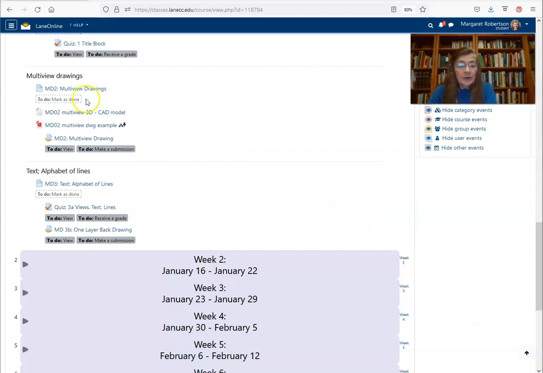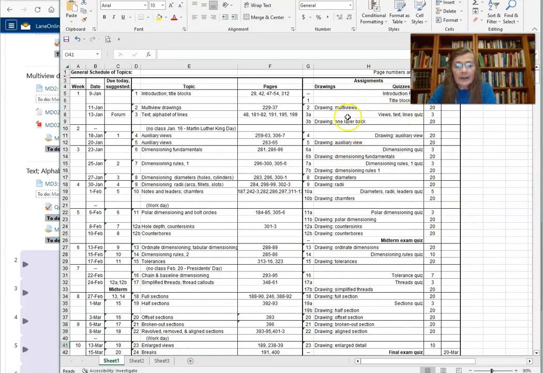Now, there are quizzes and drawings. For the most part, every week has at least one quiz and at least one drawing. Some of them have more than one. A lot of these drawings are relatively simple as these things go, so do not be alarmed when you see how many drawings there are.